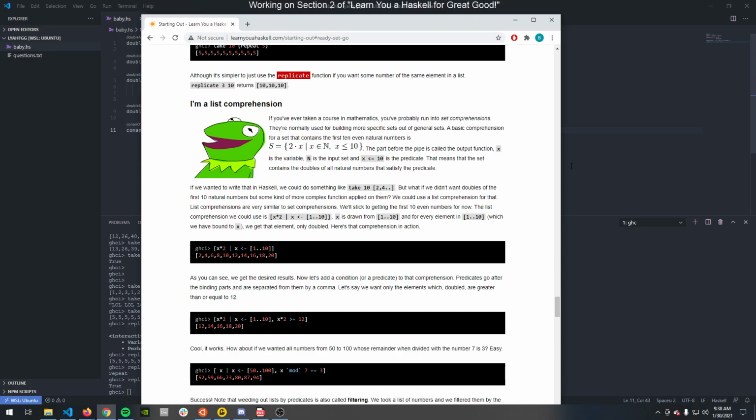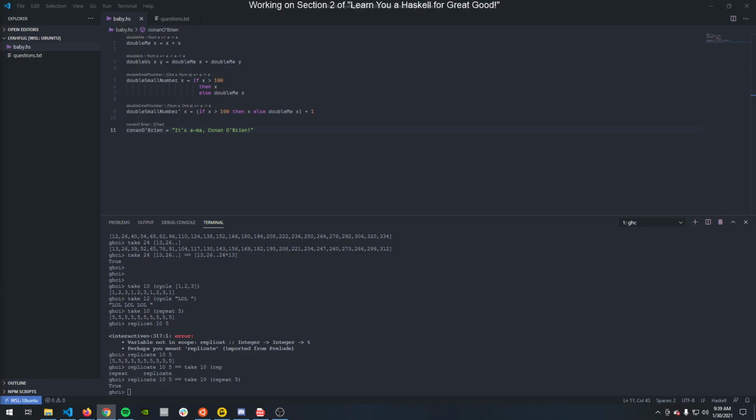If we want to write that in Haskell, we could do something like take 10 [2, 4..]. But what if we didn't want doubles of the first 10 natural numbers, but some kind of more complex function applied on them? We could use a list comprehension for that. So list comprehensions are very similar to set comprehensions. We'll stick to getting the first 10 even numbers for now. The list comprehension we could use is x times 2, pipe, x is the list 1 through 10. x is drawn from 1 through 10, and for every element in 1 through 10, which we have bound to x, we get that element doubled. Here's the comprehension in action. So let's write that out real quick. Let's play with that.